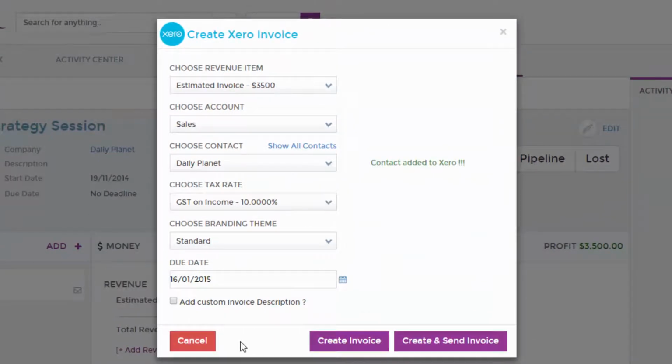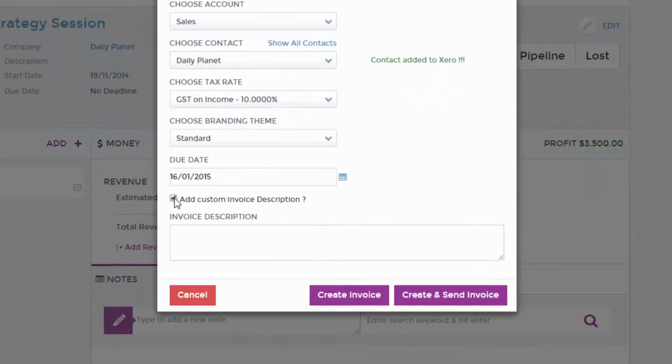With all your settings loaded, you may like to add a custom invoice description. Simply tick the box at the bottom and type the description that should be on the invoice. Finally, we'll choose whether we want to just create the invoice and send it later, or create and send the invoice now.